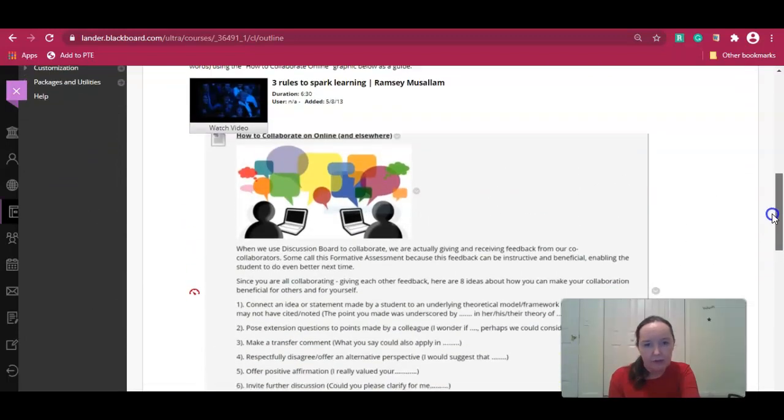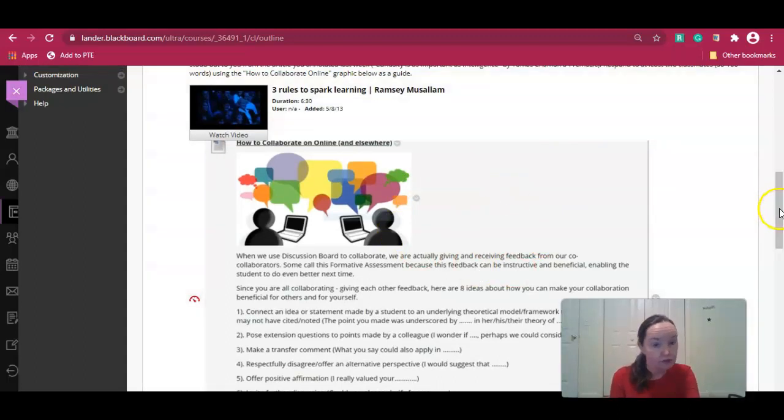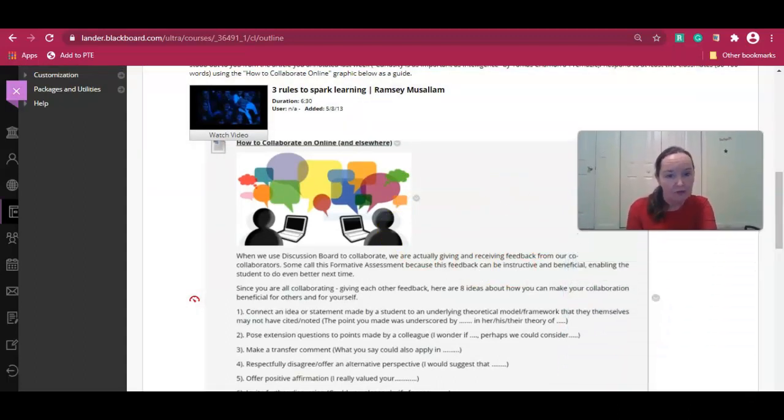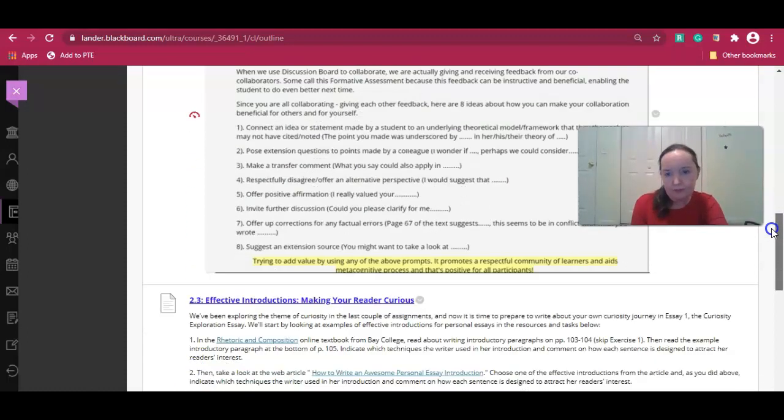Oh, and before we head to 2.3, notice that I've included this graphic about how to collaborate online in discussion forums. It's a helpful little bit of advice about how to interact with classmates, how to get the most from that experience of collaborating online, what kinds of questions to ask to get discussions going. So it's helpful to take a look at that before you go ahead and add your post.